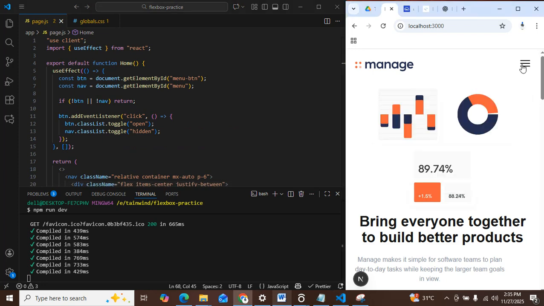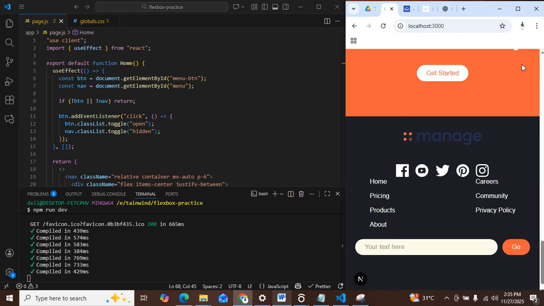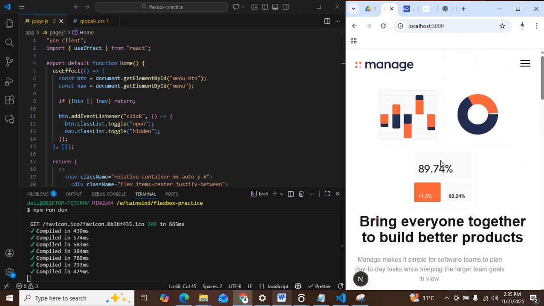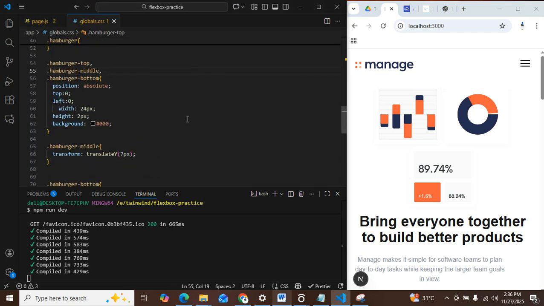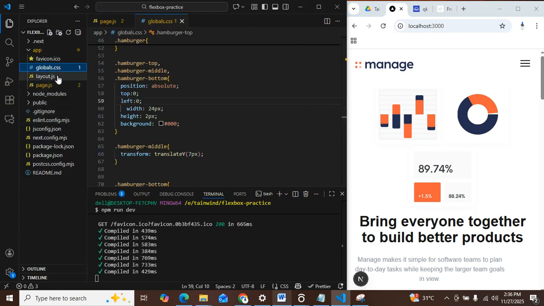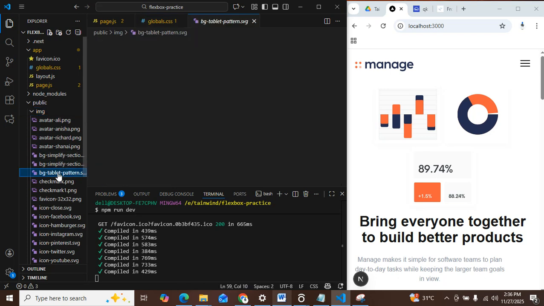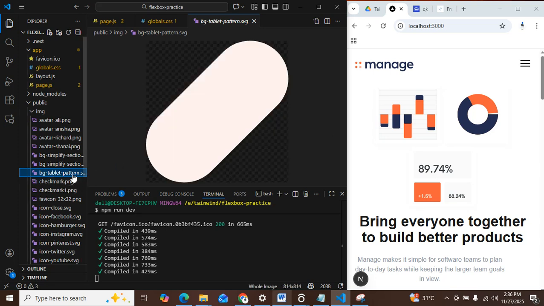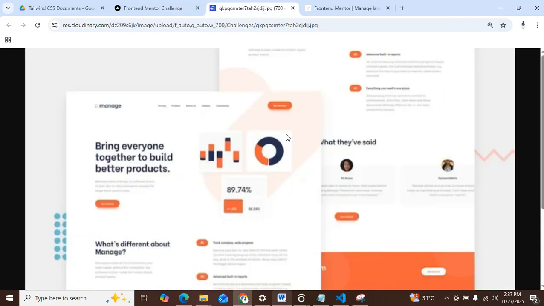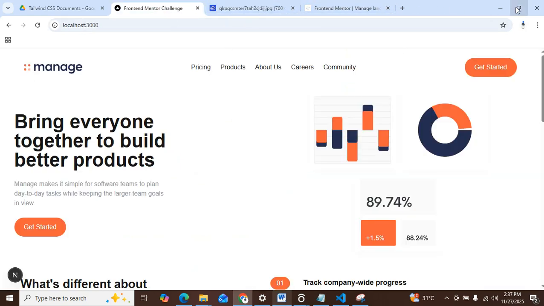Okay, so now everything is complete. The only thing I'm going to do next is there's a little background that's supposed to be here. We're going to do that from our global CSS. So the background image is already there in the images folder, public, img. You see this bg tablet pattern svg. Okay, so that's from the original document, you see it here now. That's just what we're going to put there.